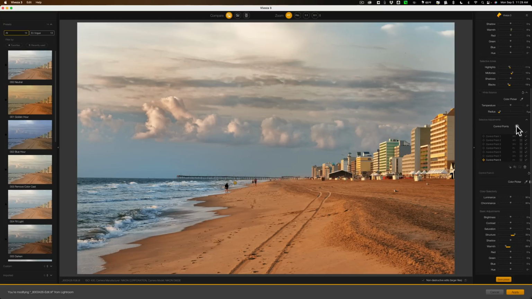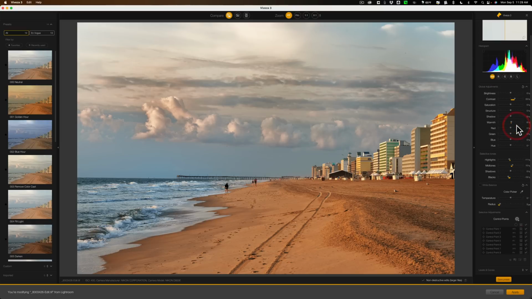Now I'm going to close down control points. And I'm going to go back to my global adjustments and touch this up. Maybe bring up brightness just a little bit. Add a bit more structure here. And that looks pretty good. I like the sky. I like the warmth and the cool tones next to each other. Now, I think I'm done.